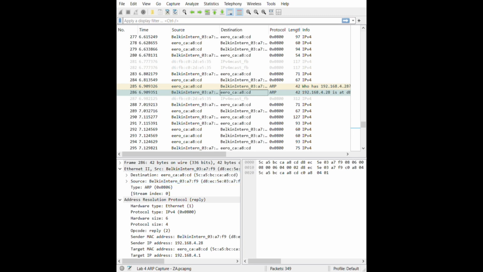Now for number 5, open the provided file. Ultimately, why is there no ARP reply? This is because there is no device on the local network that has the IP address specified in the ARP request for packet number 6.